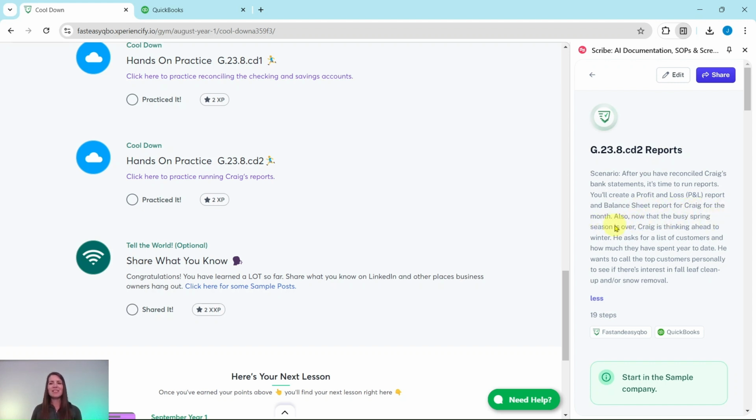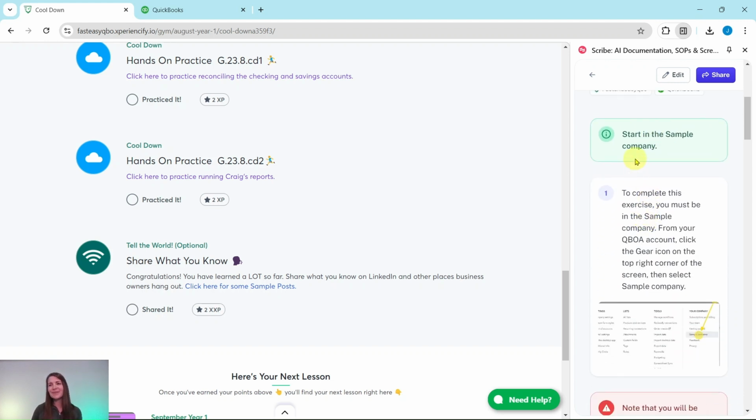Also, now that the busy spring season is over, Craig is thinking ahead to winter. He asks for a list of customers and how much they have spent year to date. He wants to call the top customers personally to see if there is an interest in fall leaf cleaning and/or snow removal. Now, you will need to be in the sample company to do this exercise.